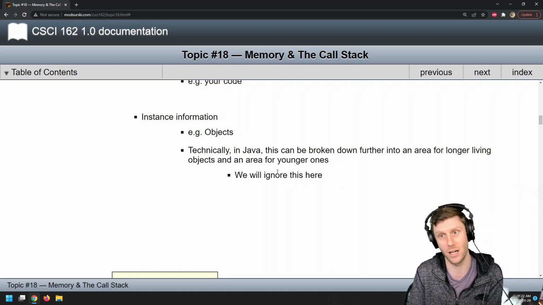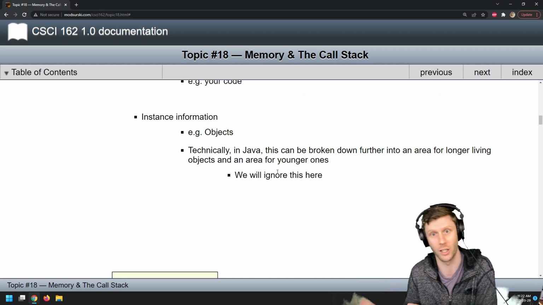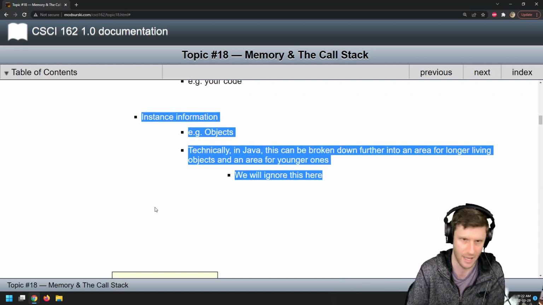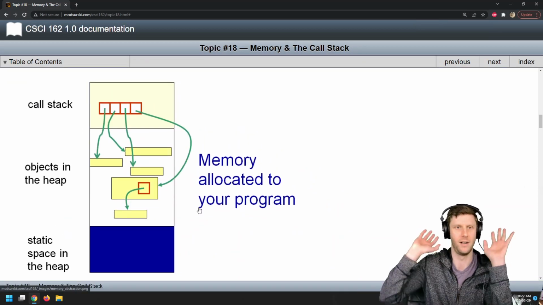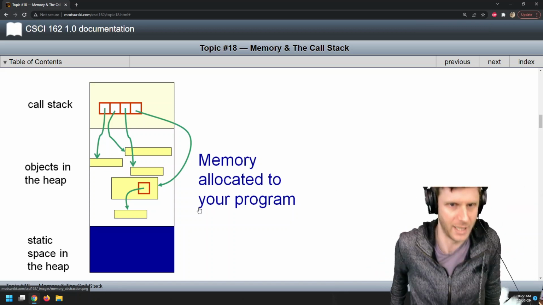And technically in Java, you can break this down further into longer living objects and an area for younger objects, but we're going to ignore that because that has to deal with garbage collection and a lot of technicalities. So this is a visualization of how we are logically separating our memory.